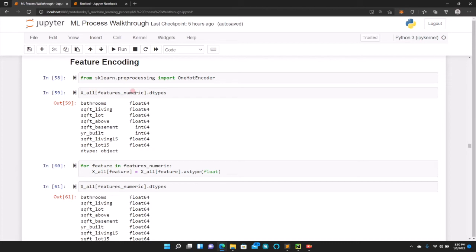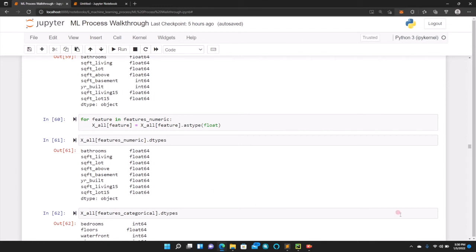Now, remember, we were appending the feature names to either a numeric features list or a categorical features list, and this is why. We're going to look at all of the numeric features and check their data types. You can see they're mostly floats, but we decided to treat these two, the square feet in the basement and the year built, which are integers, as numeric data. So we want to change those into floating point numbers. So I just went through all of the numeric features in our xall data frame and changed them to floating. And then you can see they all came out floating.